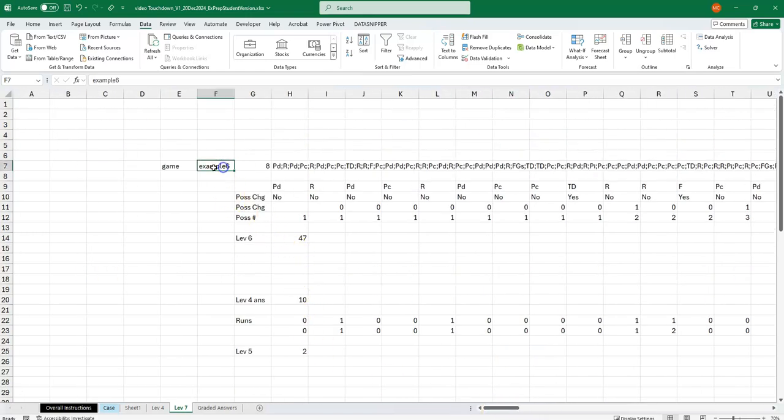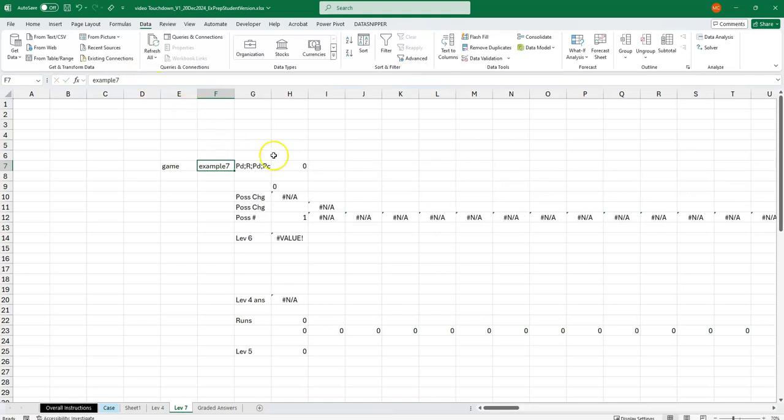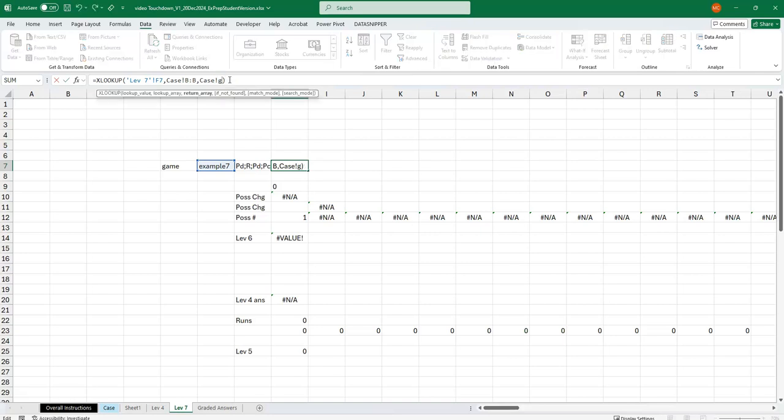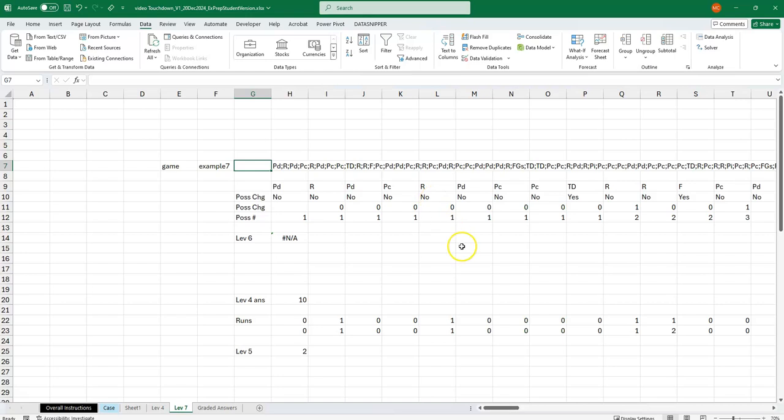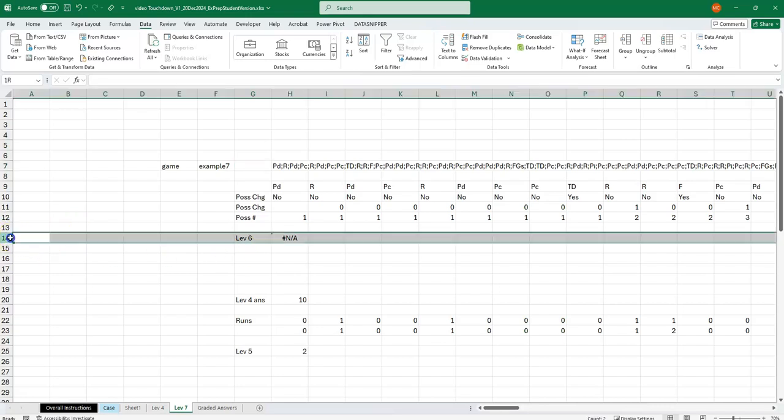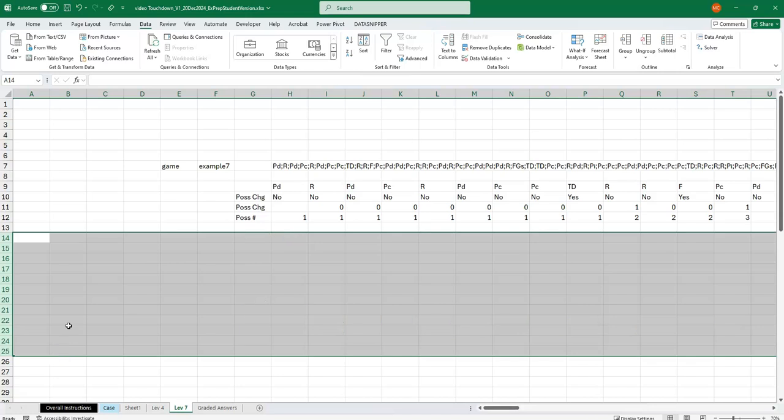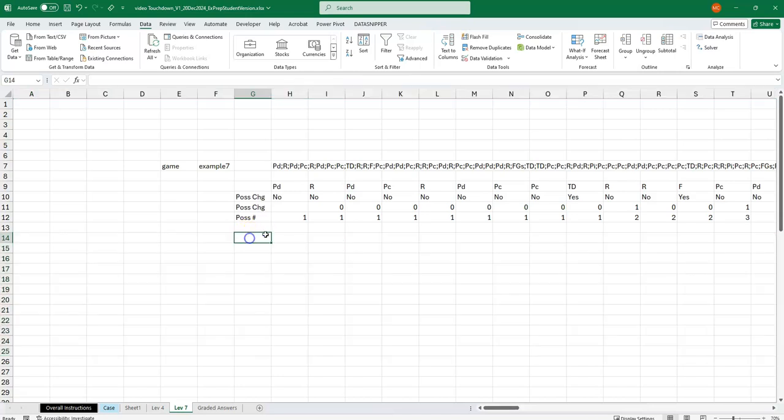All right, so this is example 7. And we want to keep that, so let's change that to G. And we'll get rid of that. All right, so here we got our possession numbers. I want to get rid of some of this stuff. We're not going to need some of this stuff down through here. Okay, so let's do points.